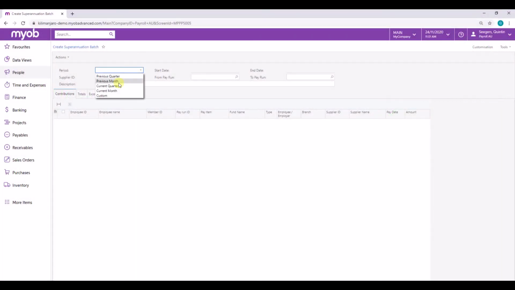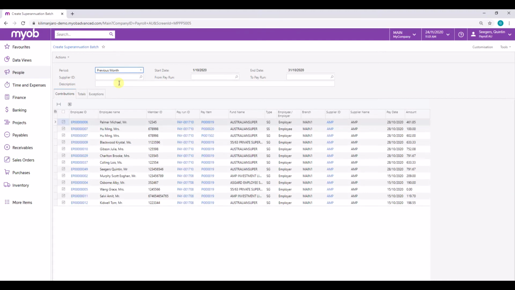A superannuation batch can be created containing all relevant superannuation information required to upload to your superannuation clearinghouse. The People module is SuperStream compliant. It supports the SuperStream alternative file format as well as the MYOB Pay Super service.